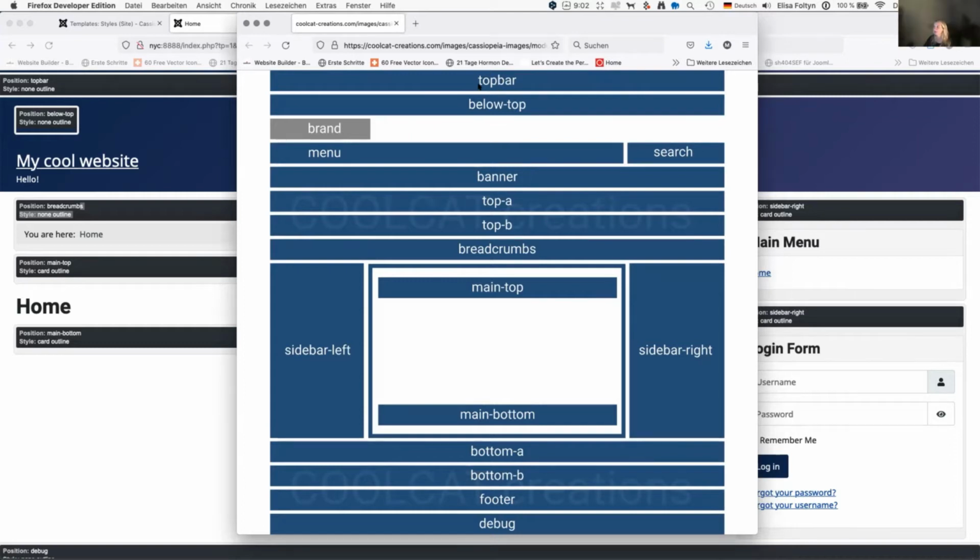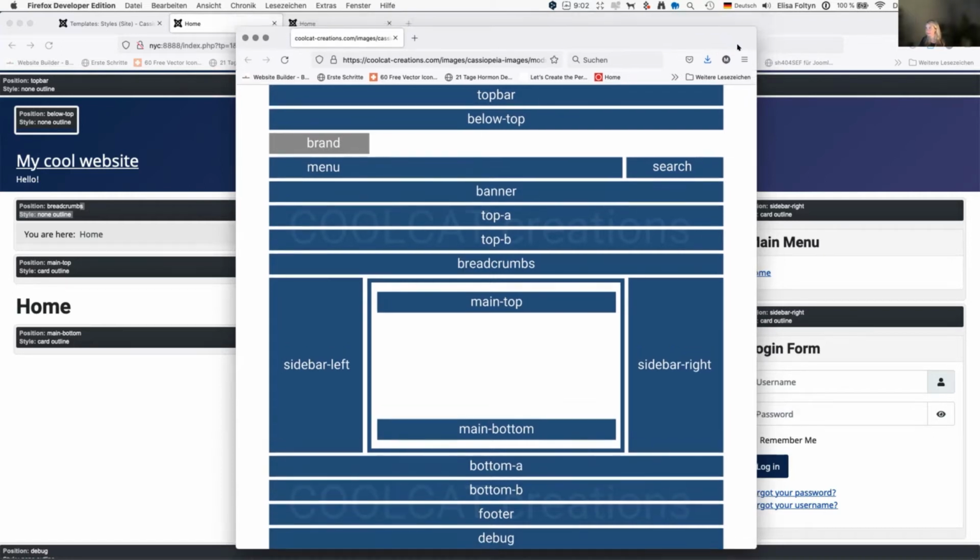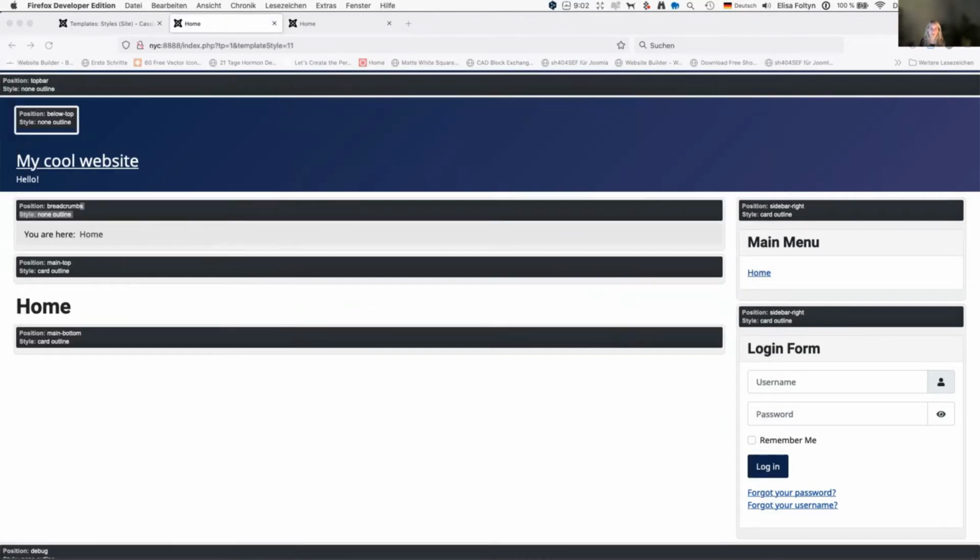You have the top bar, you have below top, you have brand, which is unfortunately not a module position. It's just the position for the, let's say, brand utility of the template style. That's not a module position. Then you have the menu module position, search, banner, top A, top B, breadcrumbs, sidebar left, main top, which is inside the component area, sidebar right, main bottom, again inside of the component area, bottom A, bottom B, footer, and debug. Very basic, but you can customize those module positions and the CSS later on. So these are the module positions.